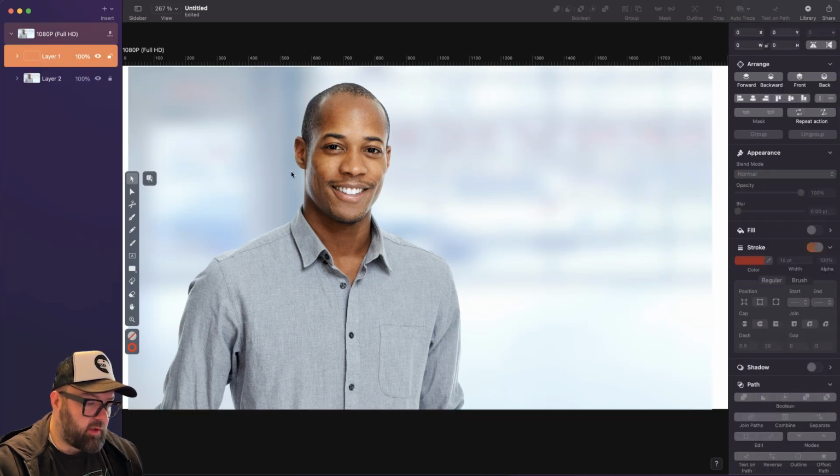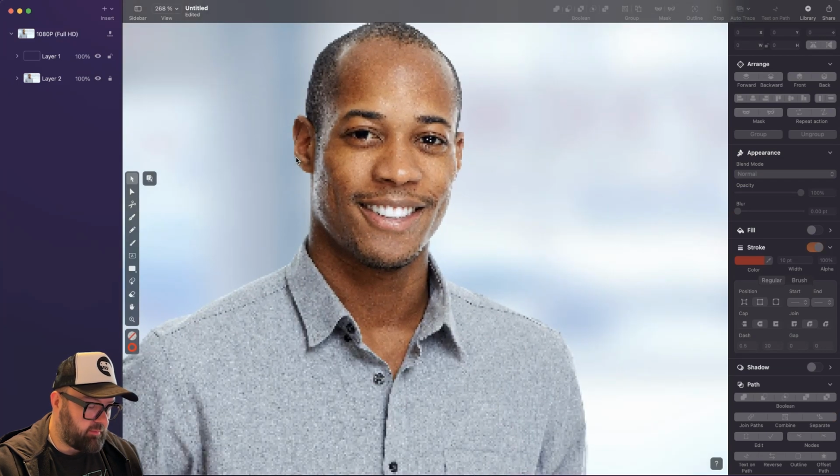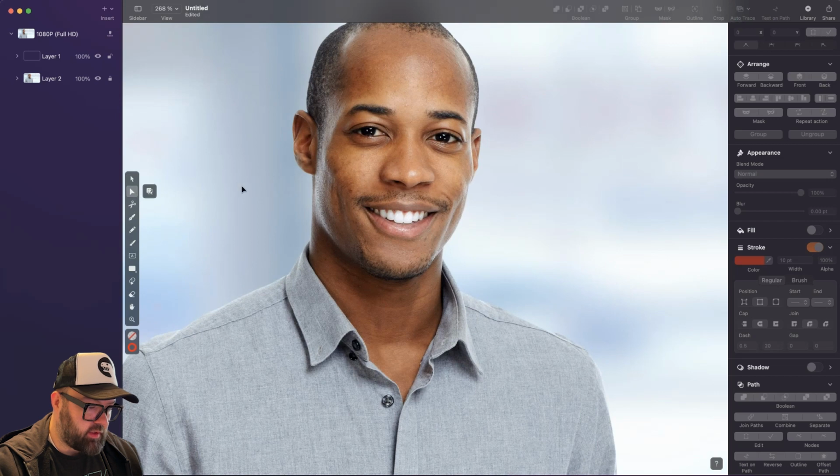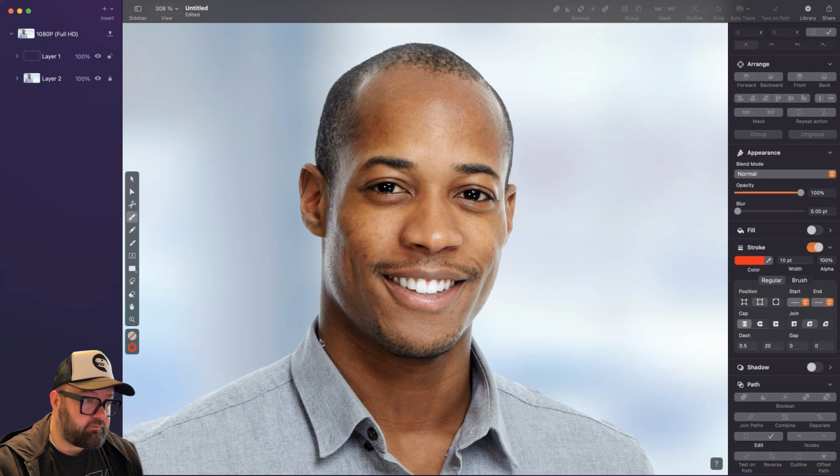And then with layer 1 selected, we can go ahead and zoom in by holding down Option and using your scroll wheel on your mouse. And then we're going to grab the pen tool and start tracing this guy's head because, hey, we want a dotted line around it. And then you can see that angle around the ear.